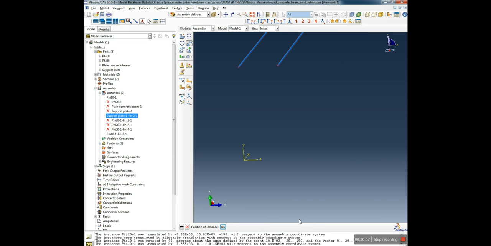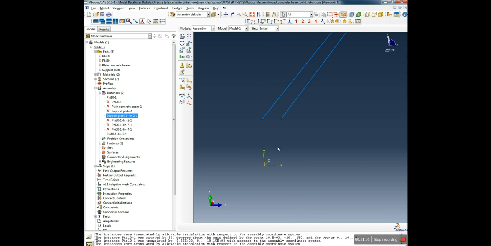And click OK, and OK again. And that's where we want to have it. And now we can just visualize what we have done. We can just resume everything. Maybe just for the moment, let's resume everything but the plain concrete beam. So everything but the plain concrete beam should be resumed right now.